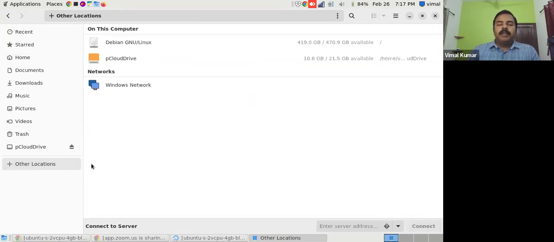In many desktops, the shortcut to this location may be in different places. Anyway, in GNOME Classic with Debian, if we click on other locations, I can see the storage here. See Debian GNU Linux storage. It is 419 GB. Actually, it's 512 GB SSD storage, and this is the remaining storage after the operating system installation.